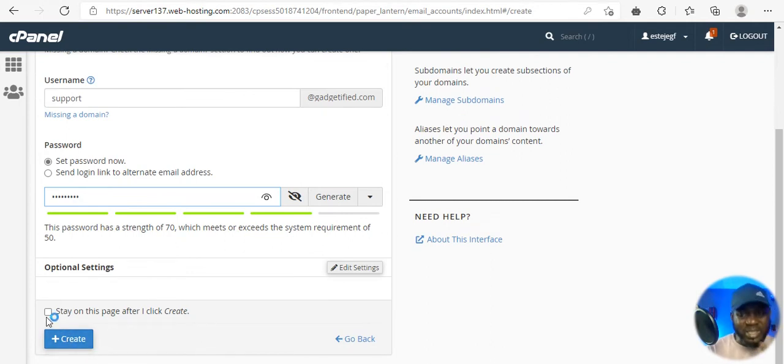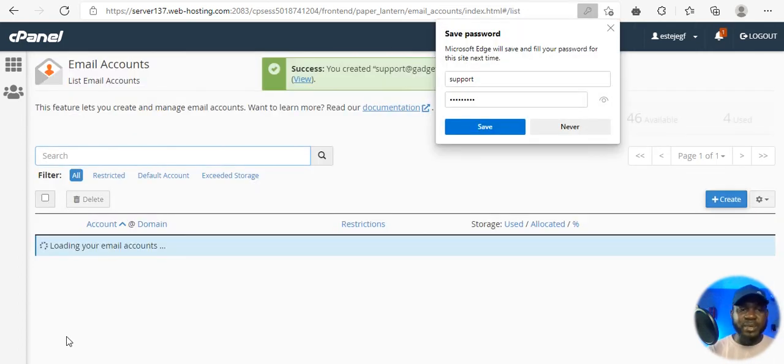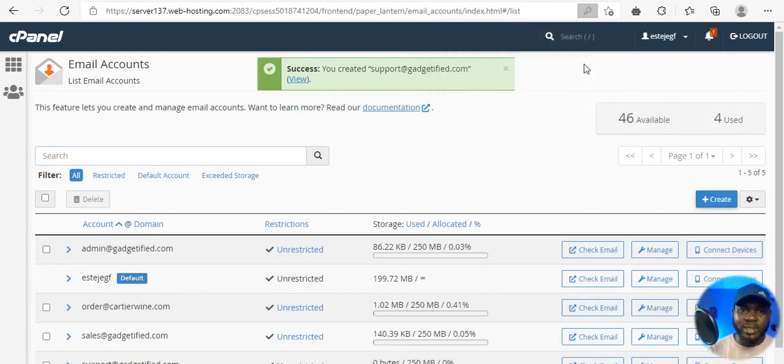But if you want to stay on this very page after creating it, maybe because you want to create multiple emails, you have to check this option to stay on this page after I click create. But if you don't want to, let's say you want to create just one email and move on, you click on create. It's creating the email, and it is done.